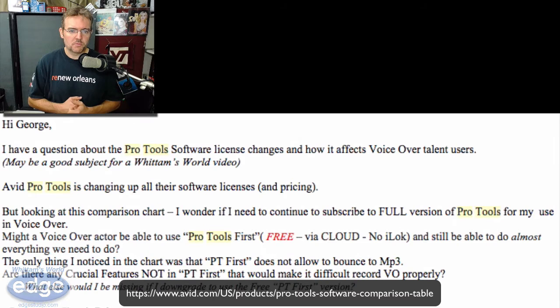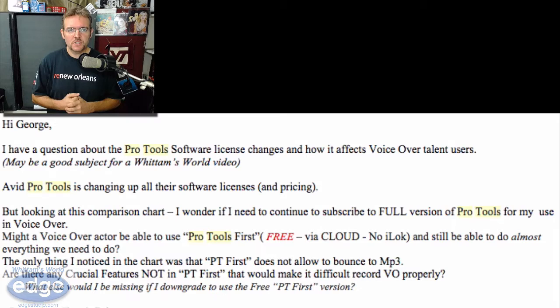Might a voiceover actor be able to use the Pro Tools First version? This is the free version of Pro Tools they now provide. And still be able to do almost everything we need to do? The only thing I noticed in the chart was that Pro Tools First does not allow you to bounce to MP3. Are there any crucial features not in Pro Tools First that would make it difficult to record voiceover properly? What else would I be missing if I downgrade to use the free version of Pro Tools?